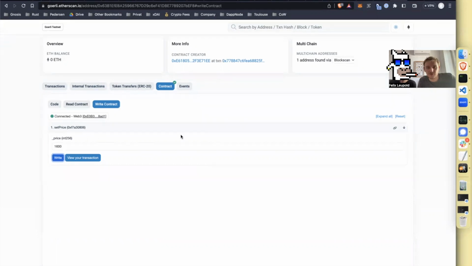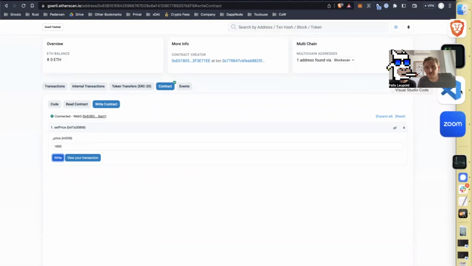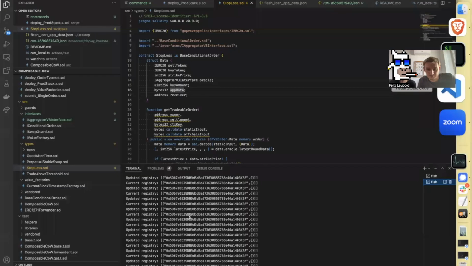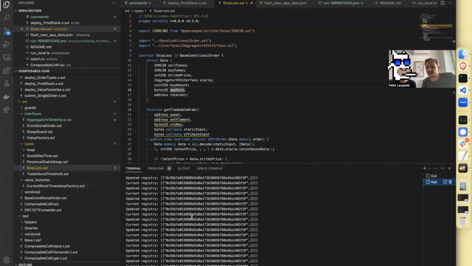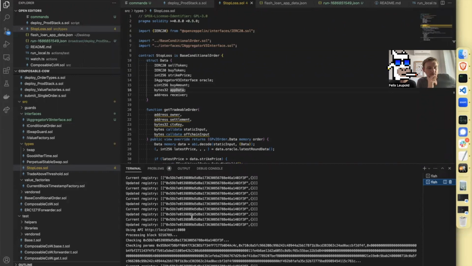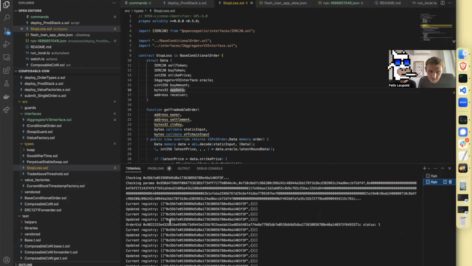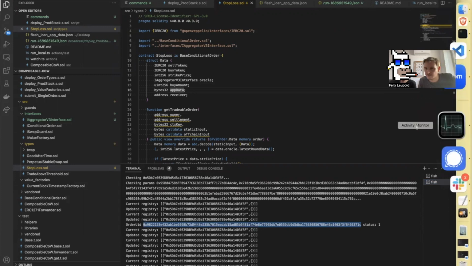And as soon as the price oracle is updated, our watchtower will realize that the stop loss order we have placed wants to trade. So again, there's a little bit of a delay to get the transaction mined. Gurley has been on high demand recently. But we can see here that the stop loss order now triggered. It wanted to trade and it placed an order ID in the system.